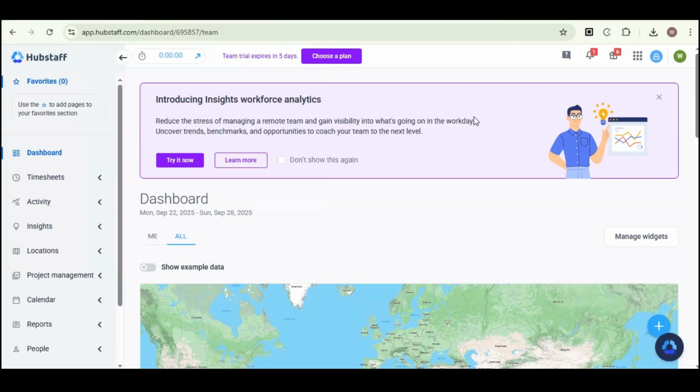For today's video, I am going to teach you how you can enable screenshots in Hubstaff. So without further ado, let's begin.